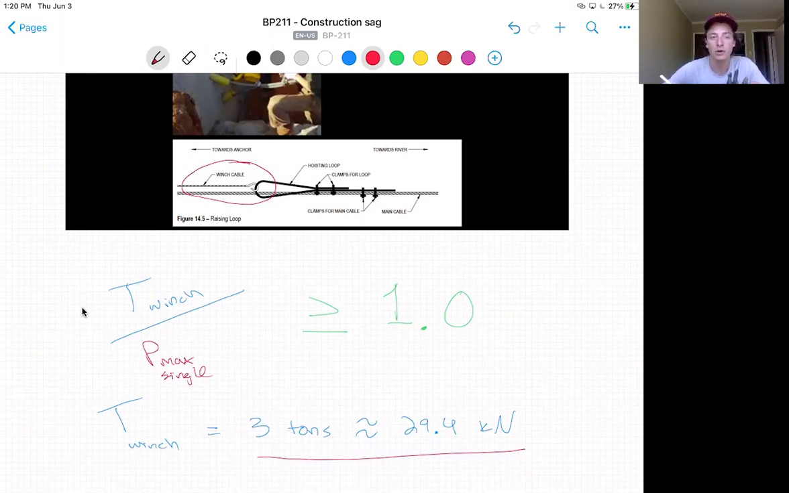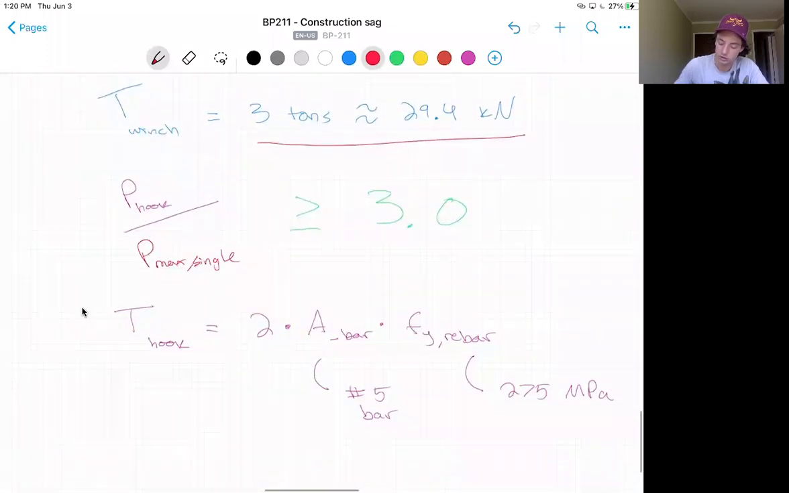Erection hooks, like I said before, can be seen in the anchor details and the construction manual figure 14.5 shown above. This is also a pretty simple calculation. So to find the tension capacity of our erection hook, we use 2 times the area of the bar times the yield stress of reinforcing bar, where the bar area is used for a number 5 bar, and the rebar strength is 275 megapascals. Using this calculation, we can calculate the factor of safety for an erection hook, which we have here.